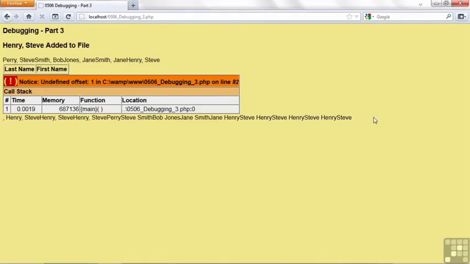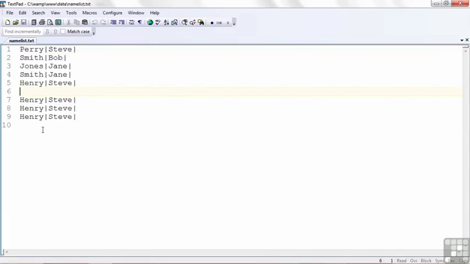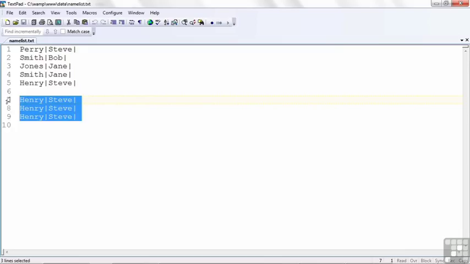So I'm going to go back and look at the file. Looks like I got a bunch of extra things. When I refreshed the page, I didn't really go through the normal process. So I circumvented the code. Let's go back and reset this file.